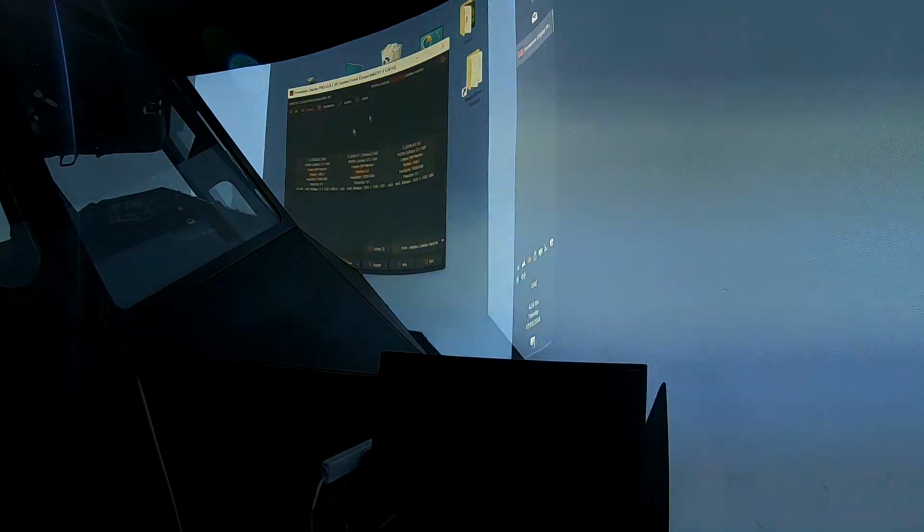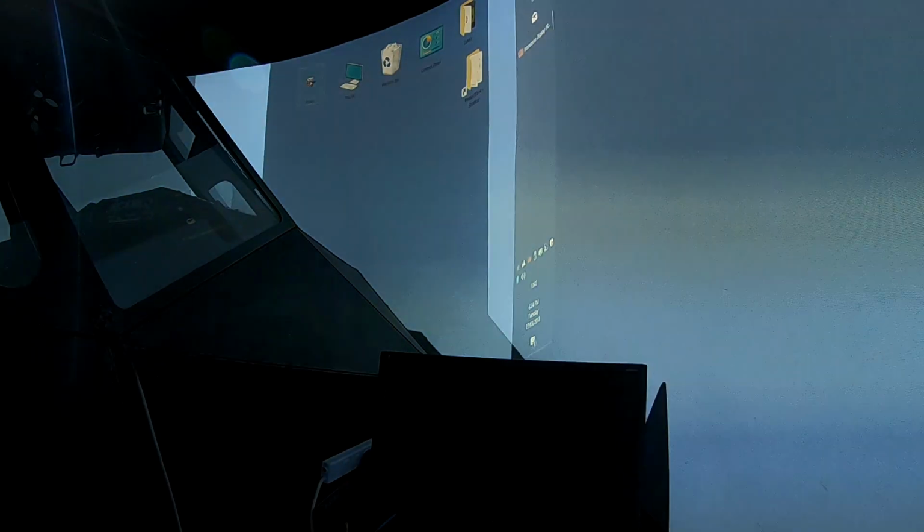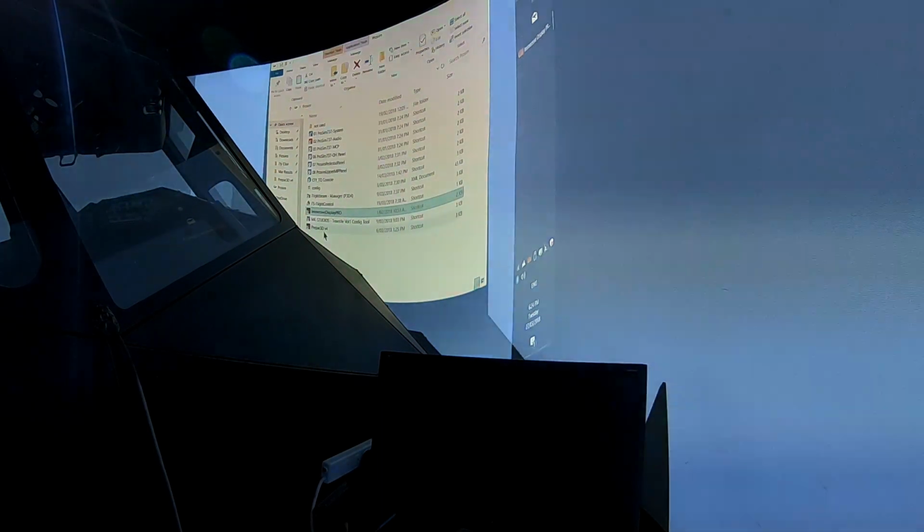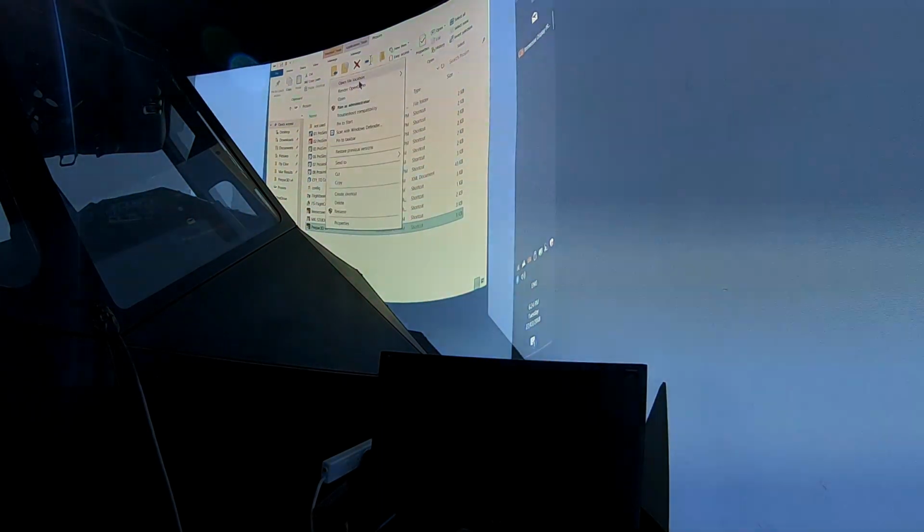So once you have this all input, the next process is going into your P3D and starting up your calibration. So we'll do that right now. We'll go in here and start P3D, run it as the administrator.